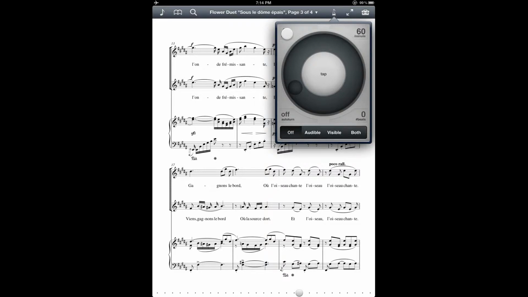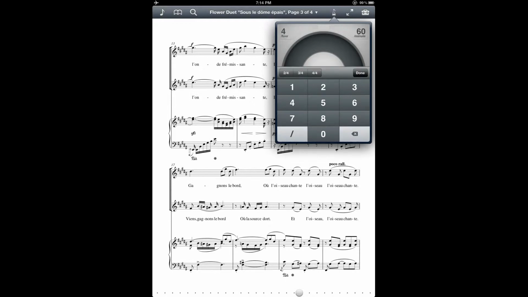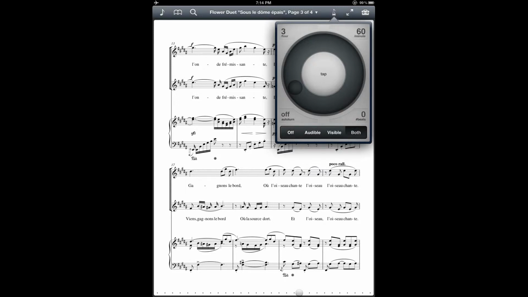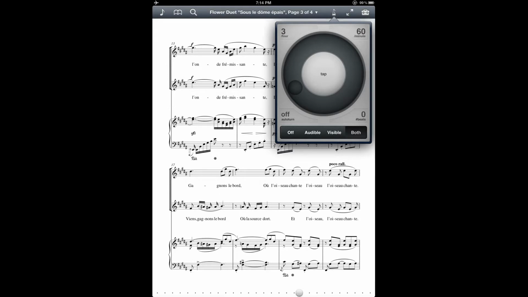You can set the time signature for the metronome using the indicator on the top left corner of the metronome. So right now it's set to 4/4. I'm going to switch it to 3/4 and then start the metronome. And as you can see and hear, that changes how often the downbeat occurs.